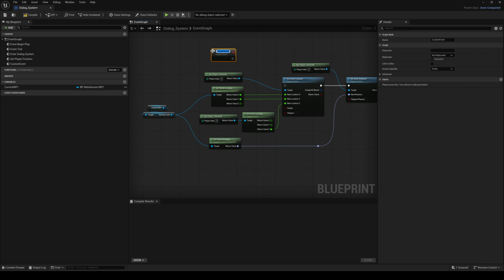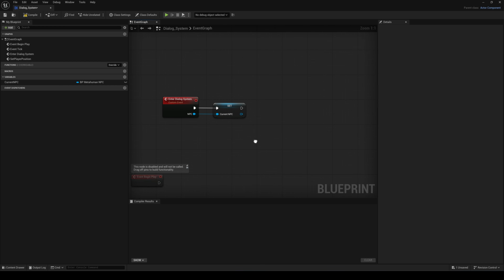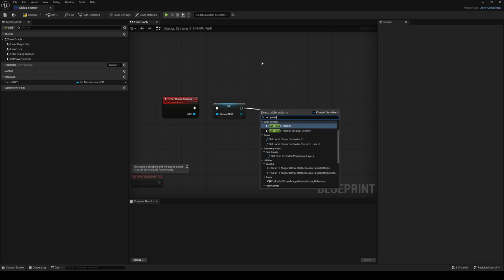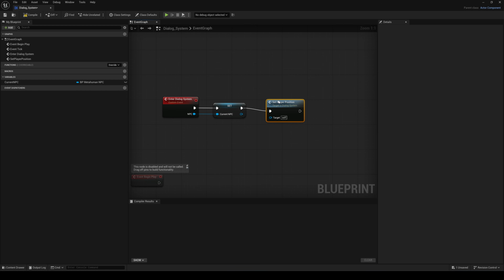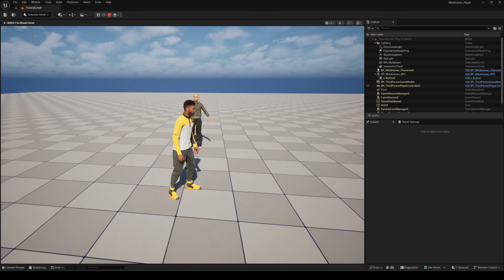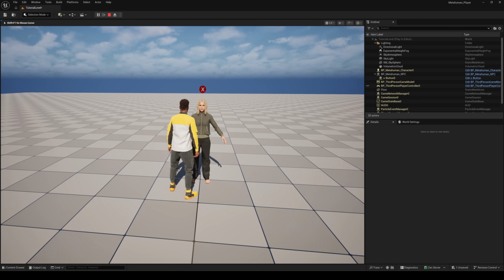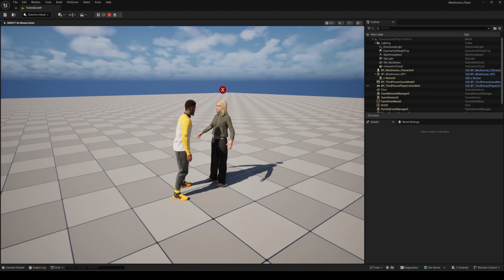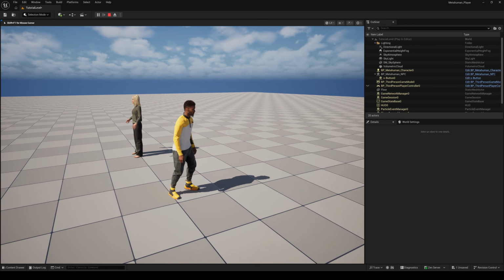To stay organized, create another custom event and name it setPlayerPosition. Finally, call the setPlayerPosition event from the Enter Dialog-System event. If we now press the X button, the player character will automatically move to the dummy position and face the NPC.